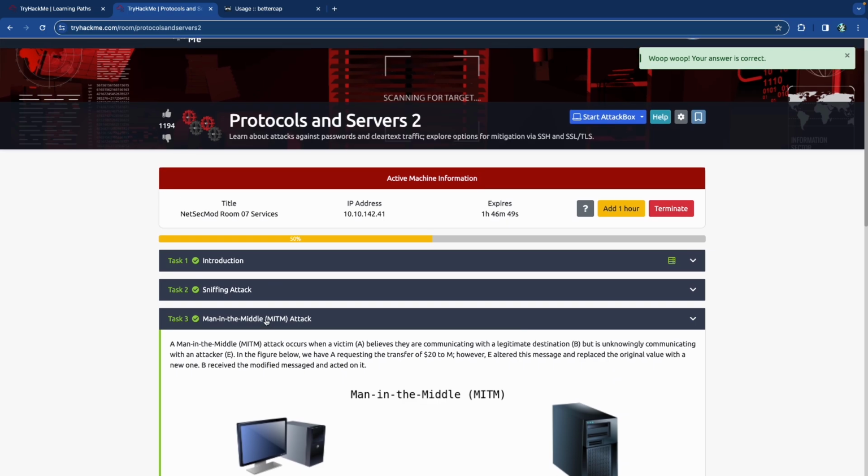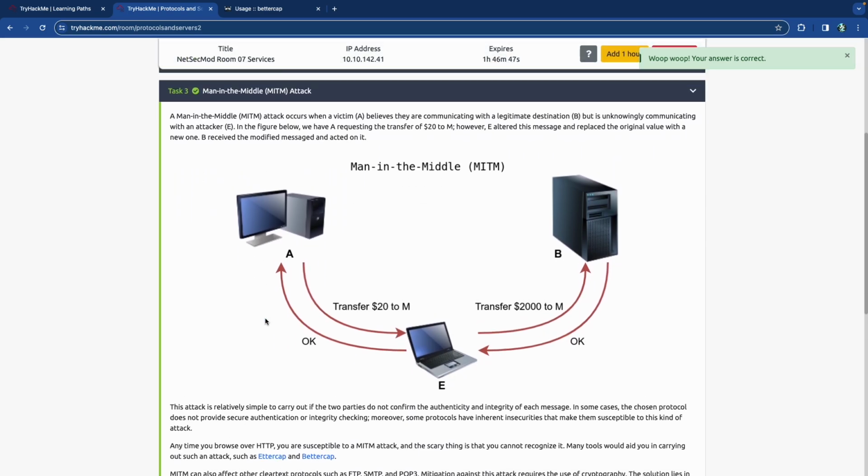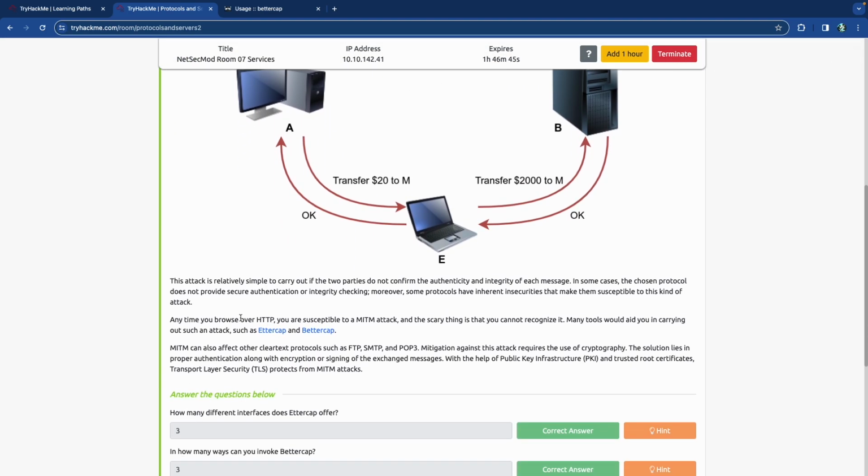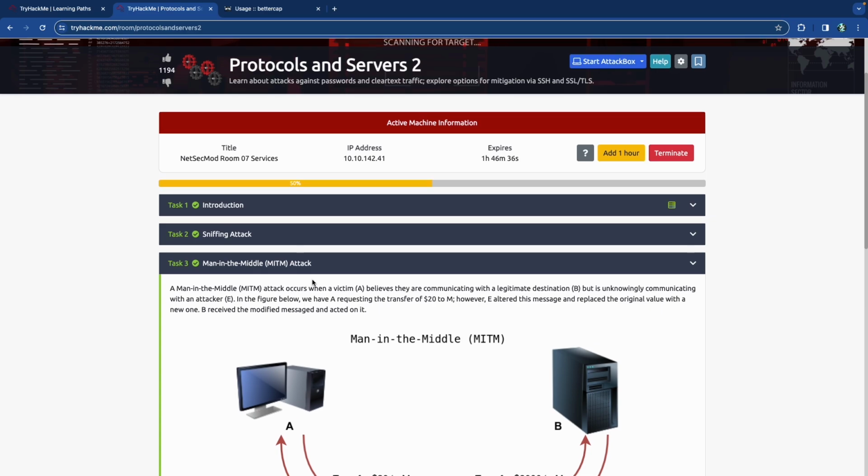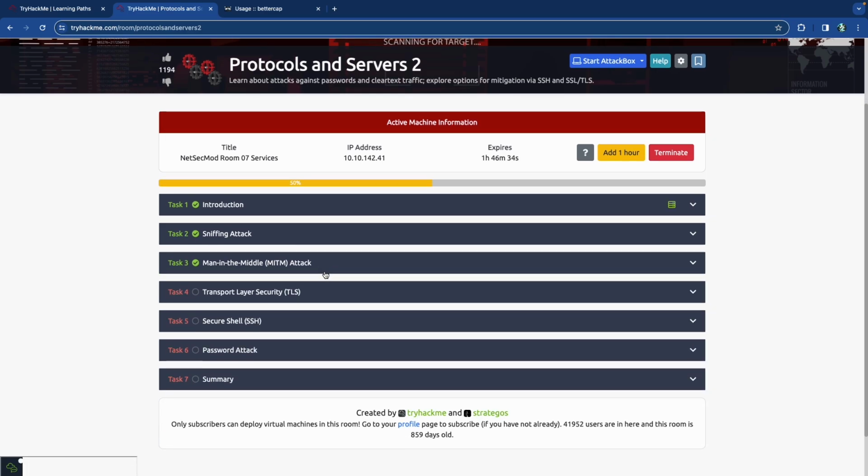So there you go. And we just got man-in-the-middle attacks. And this is pretty cool that we can do stuff like this. I'm pretty sure there's going to be rooms on Ettercap and Bettercap in future modules. So pretty excited to jump into that as well.